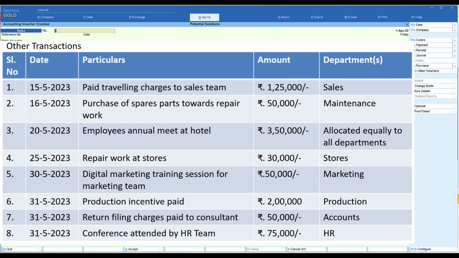Following are the other transactions for the company on various dates. These entries I have already captured, and we have to understand what is the purpose of this exercise. The objective the organization wants to achieve is to track the cost incurred for each of the departments, and also they would want to analyze the same.